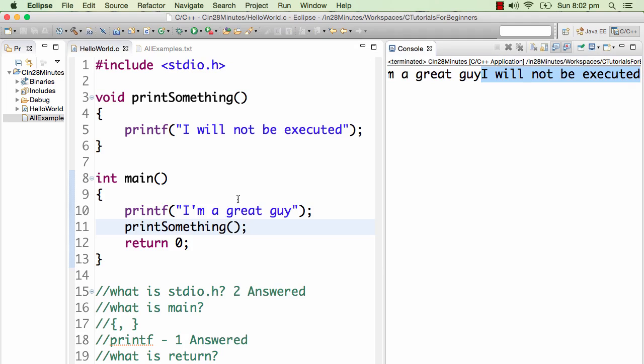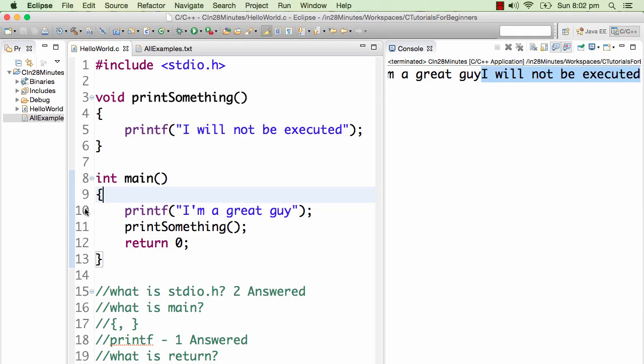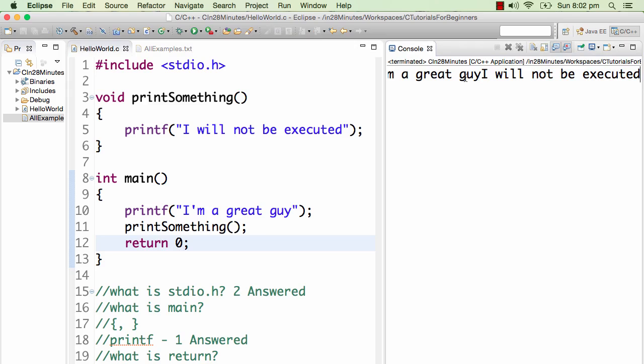What is happening now is first the execution comes to line 10 because the main function is the first function which is executed. Then on line 11, print something is called. So it goes to print something. The first line in print something is I will not be executed. Once print something completes execution, it returns back and the program completes execution after the return 0 is executed. And so I see in the output, I am a great guy. I will not be executed. So that's how you call a function from another function.